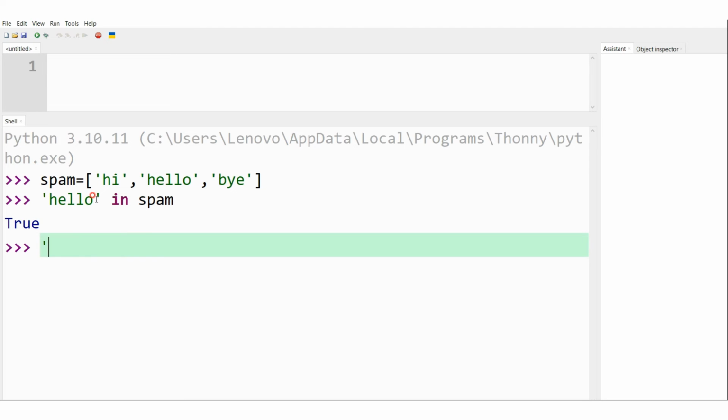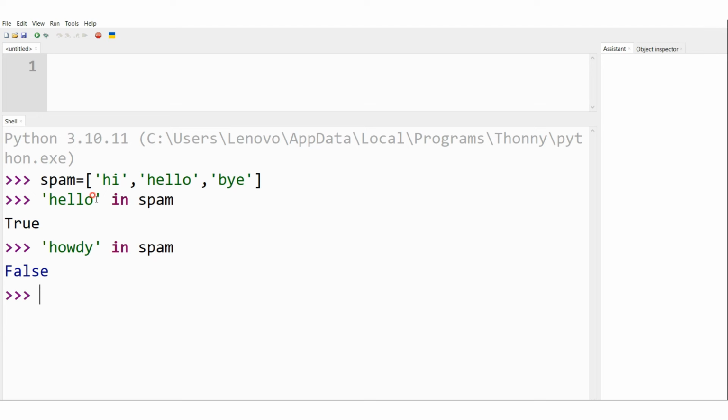Next, let me check howdy in spam. So I'm looking for howdy. Is this present in spam or not? We know it is not present and we should get the output as false. If I press enter, I would get false as the answer. So this is what I am getting. So this is the demonstration with the in operator.